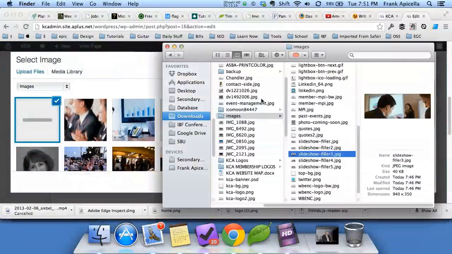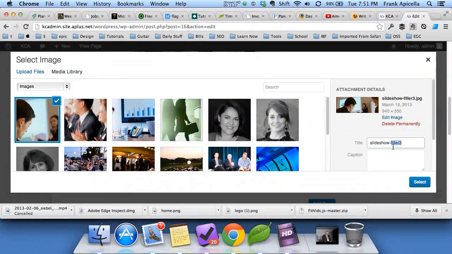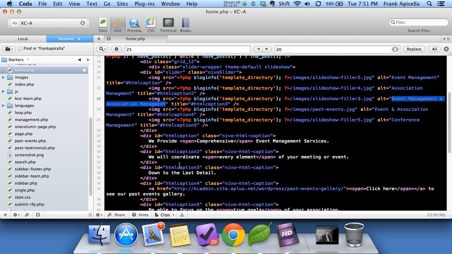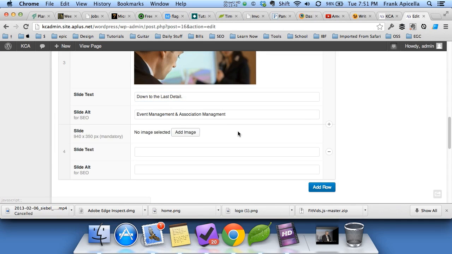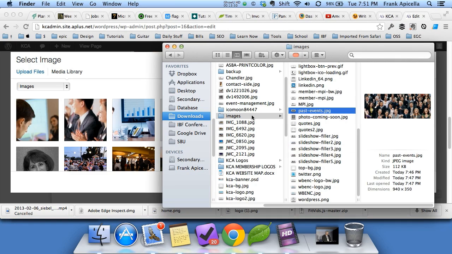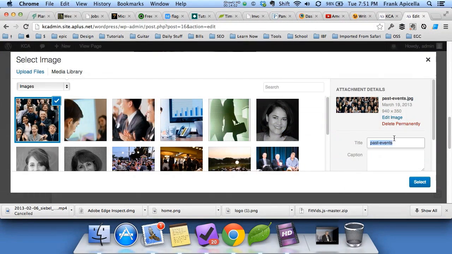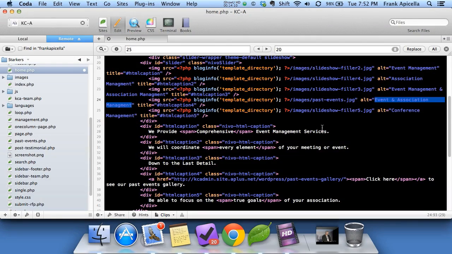Number 3, here we go. Okay, number 3 is named Event Management and Association Management. Got that. That's for the alt. And then the text is this third one here, down to the last detail. Add another one. What's next? Past events.jpg. Past events. But what's the alt? It is event and association management. Okay, select that. That's the alt as well. We'll go back here, and this is caption 4, so that is this bit of code.